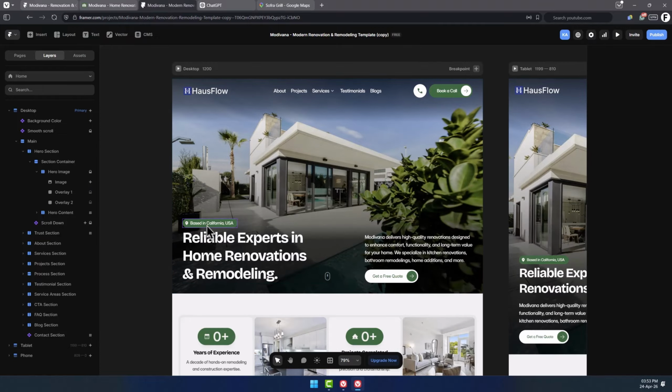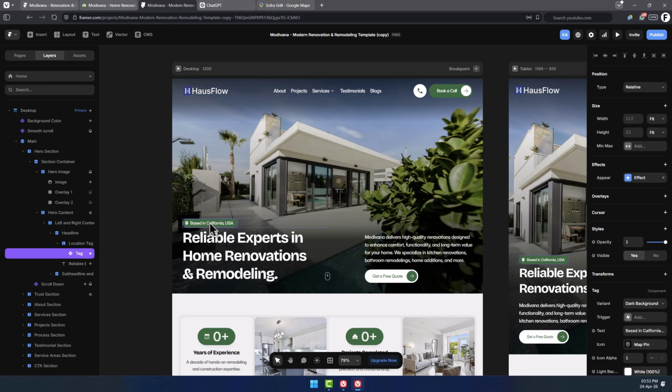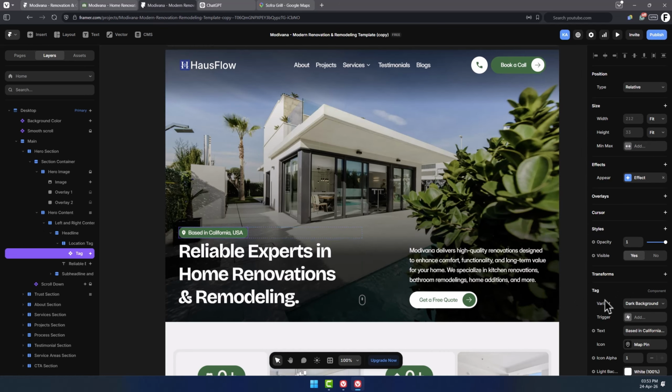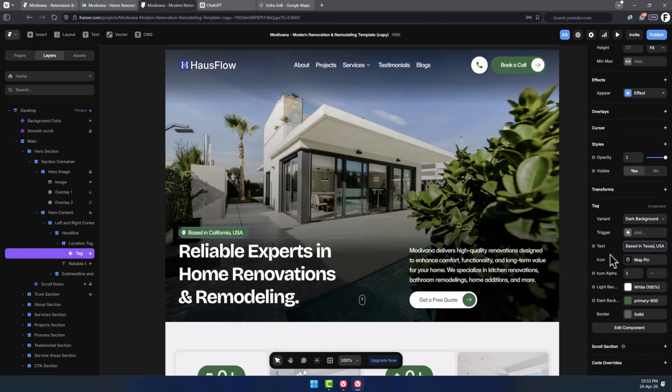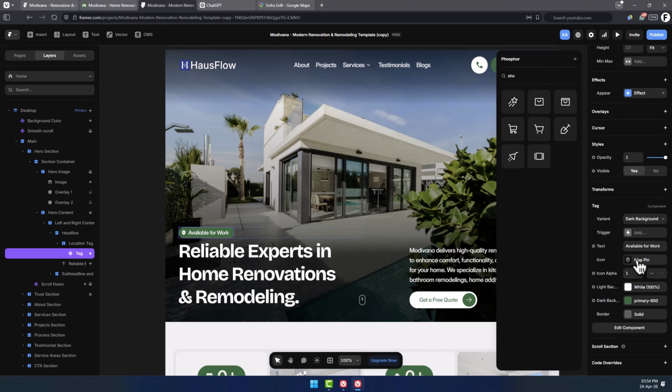Next, we have the tag. It is a component, so you can change the location text on the right. It is also worth noting that this doesn't have to be a location-based tag. You can have something like available for work. Then choose an icon that fits the tag, such as a shovel.